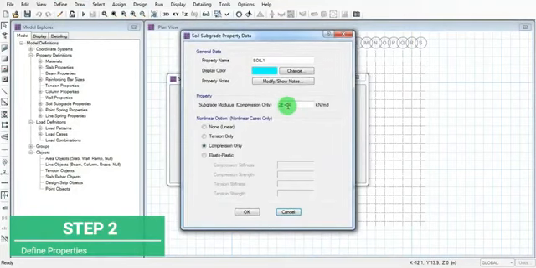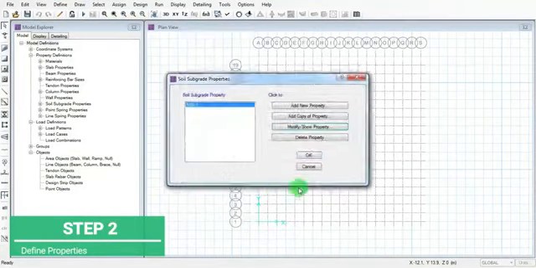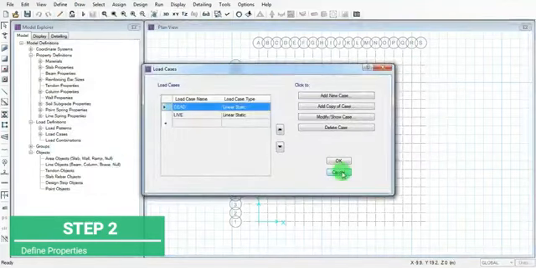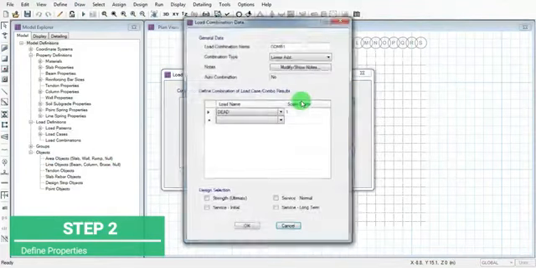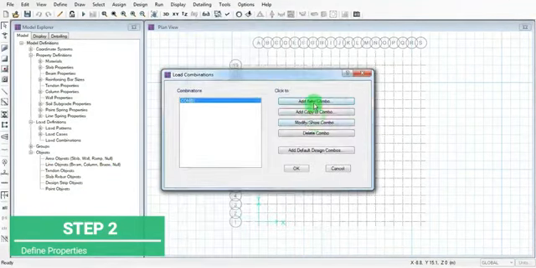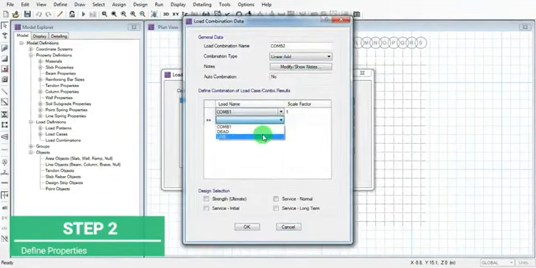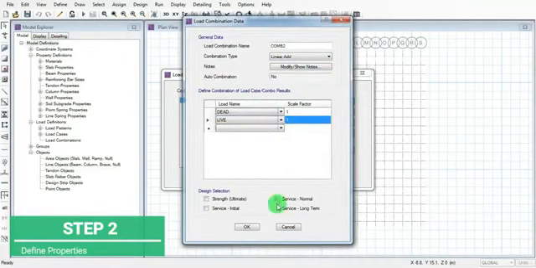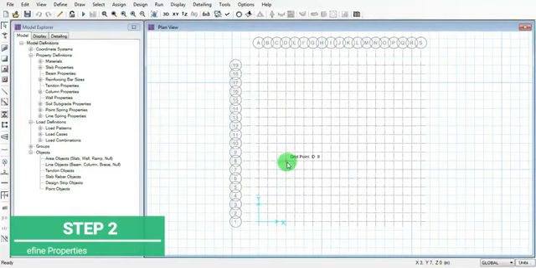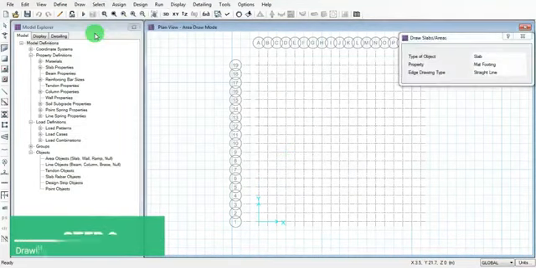Now add the soil property, soil. We have 3 into 10 power 4. Okay. Load cases, check load. Then add the load combination for the ultimate load and also for the service. Click all the service options and click on OK. Two load combinations are added successfully.